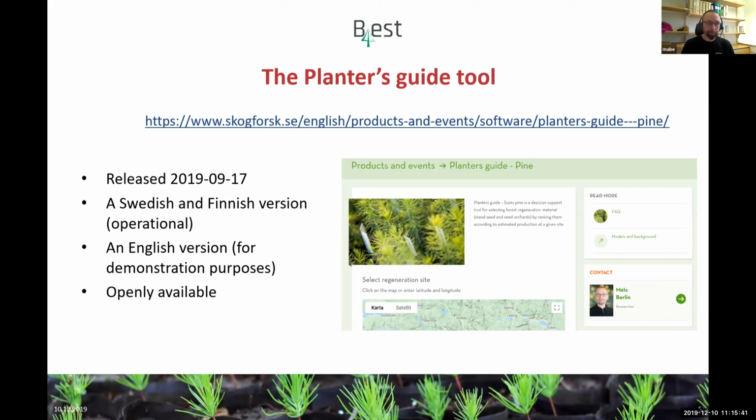Then you also have an English version, and that's the one I'm going to show to you today, which is mostly done for demonstration purposes. You can of course use it if you prefer to have this tool in English, because it works the same way as the operational Swedish and Finnish tools, but it's mostly for demonstration purposes. And it is openly available, so you can just go into that web page and find the tool and use it.